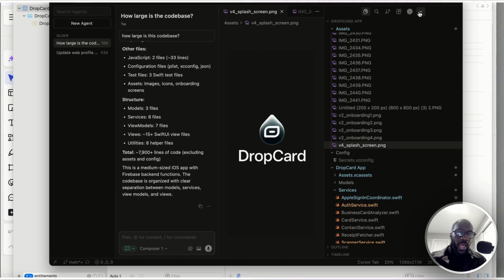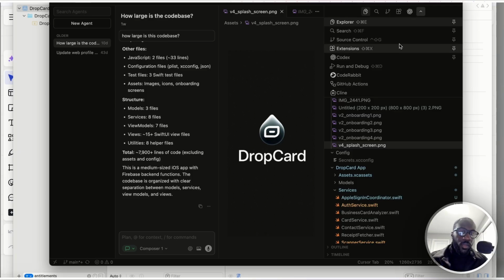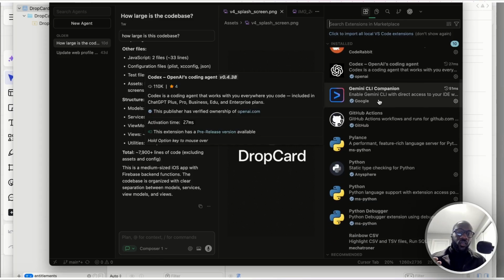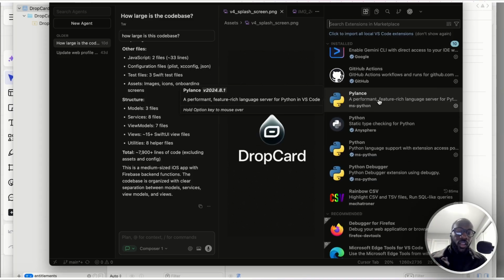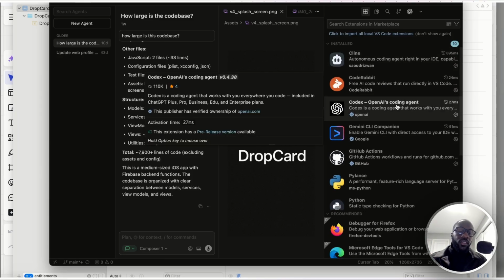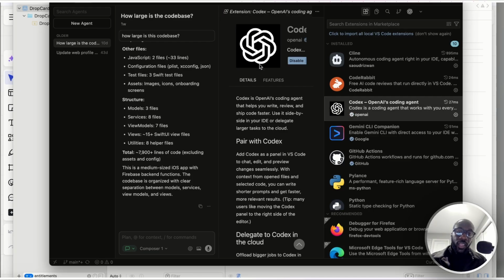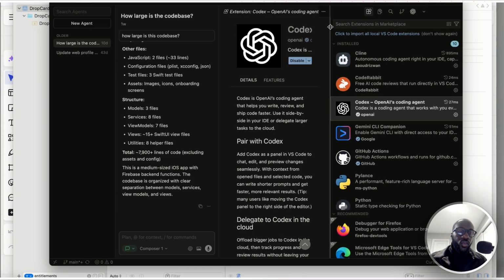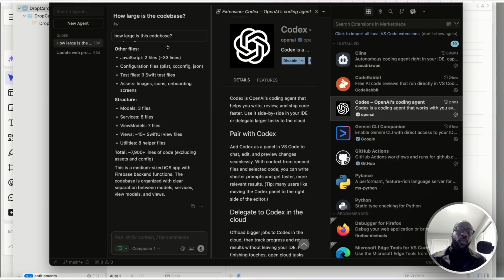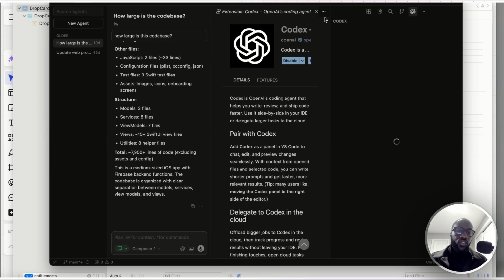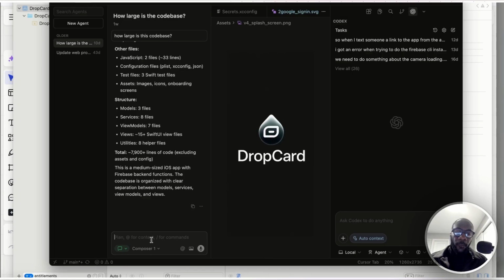They have it on the right side, but they're extensions within Cursor. So if you click this arrow right here and then click extensions, it shows you a list of extensions that you can download to Cursor to use. So I downloaded the Codex extension, OpenAI's coding agent, that allowed me to code with OpenAI's coding agent, which is actually connected to my OpenAI ChatGPT account. So it's within the $20 a month plan. And so rather than having to code with Cursor, I could actually code with Codex within Cursor.